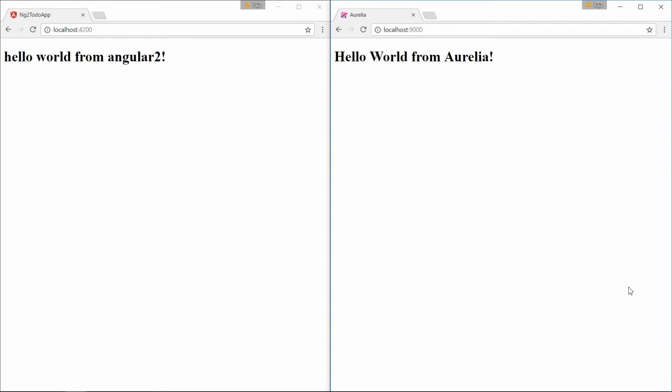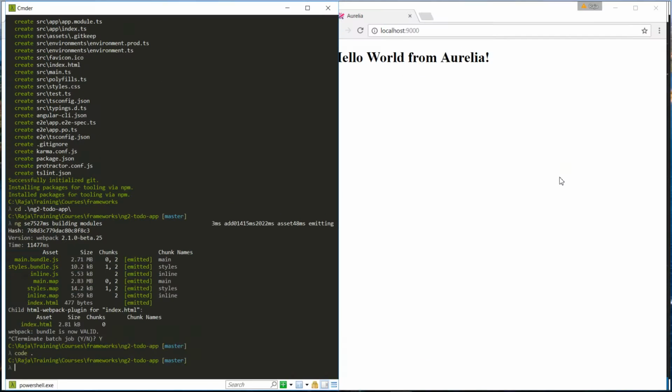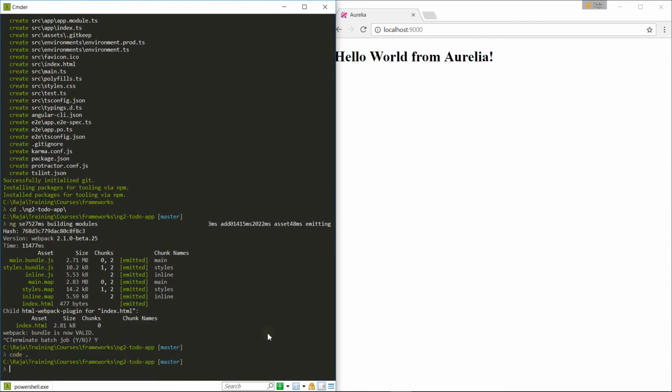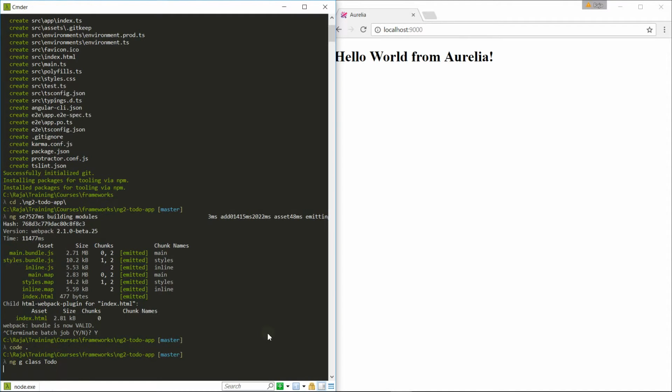I'm going to use the command line tool to build the to-do class. For Angular, you can go back to the commander and you can type ng generate, and the shortcut for generate is G, class, and the name of the class, and hit enter.